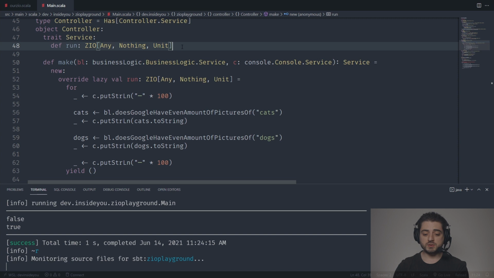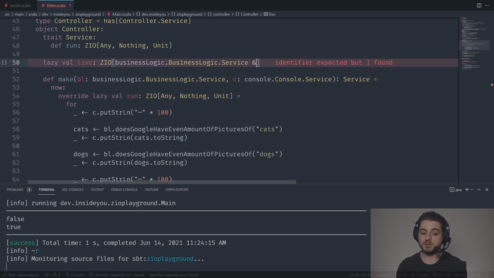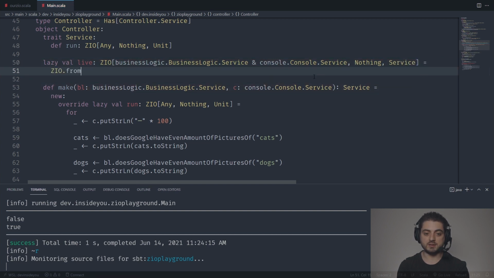All right, so now if we were to continue with our classical pattern, right, we would have a lazy val over here. We're going to call it live, and it's going to be ZIO of business logic.service, and then we have our issue, right, where we would need to use and, but we cannot use and because we did not start by using has. Okay, so we would need to do console.service. Let me just finish writing it, and then nothing, and then service. Okay, and then equals, and we're going to do ZIO.fromFunction make, okay, like this.